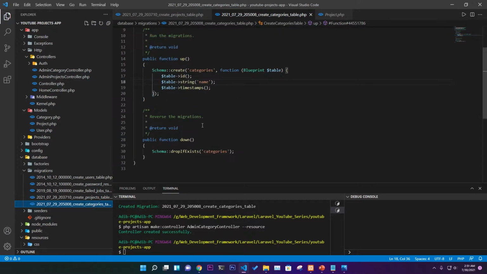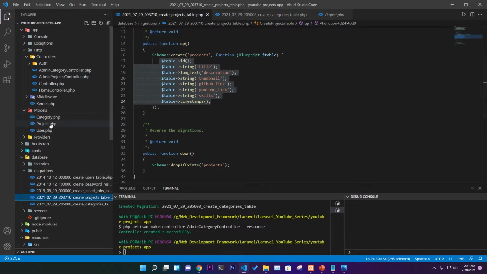Then we have category. So we have two migrations for category and the projects, and each of them has their own models, category and projects, and each of them has their controller. So the controller and model are created perfectly with the migration. So the next part is adding the information.